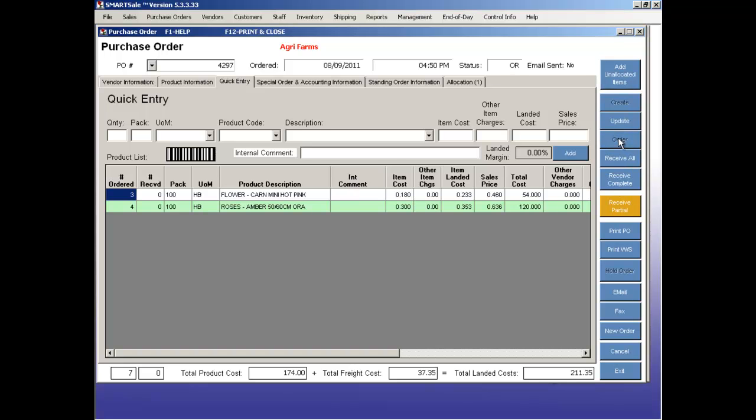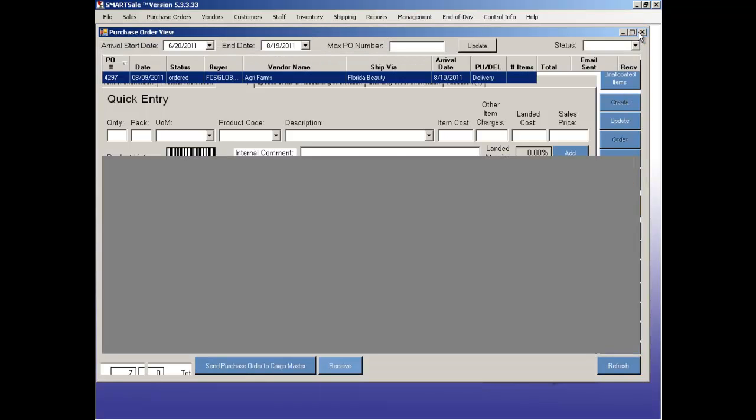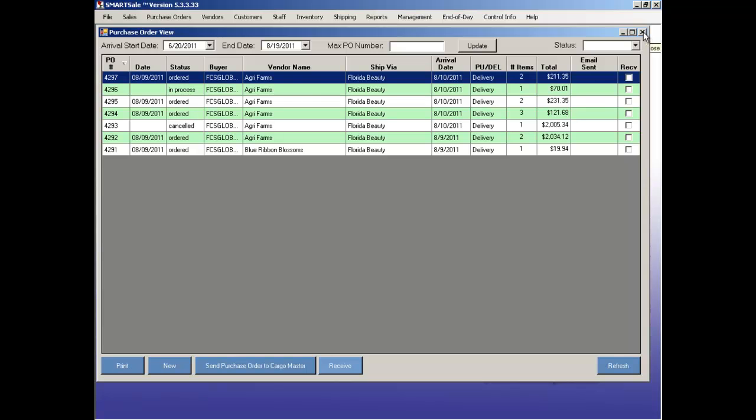So if I hit order, notice how it shows OR here, which means it's been ordered, and it actually timestamps it. This is the date, this is the time. And so now it's ordered. In fact, if I hit email, it emails it to the vendor, and you're all set. Now I'm going to get out of it, and I'm actually going to get out of that screen we were just on.